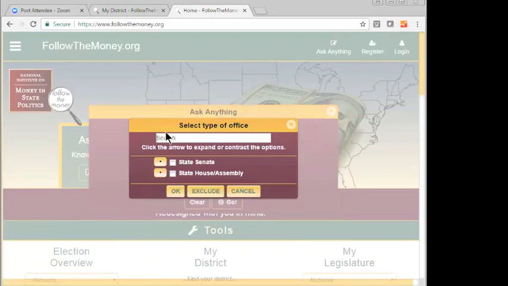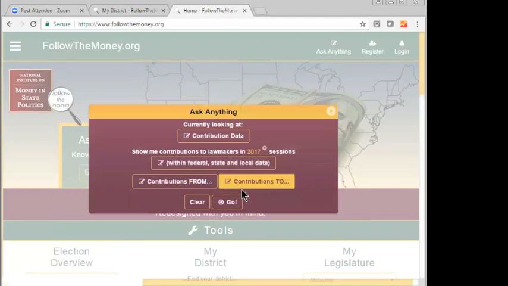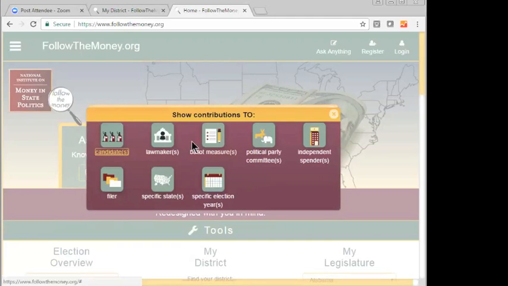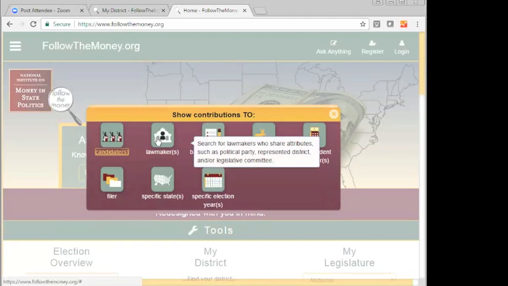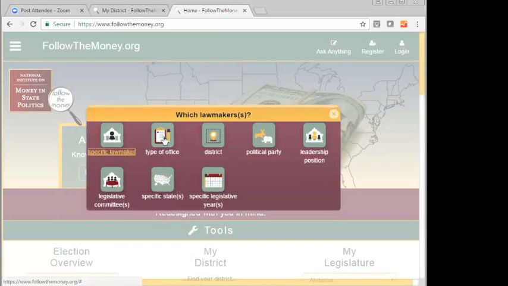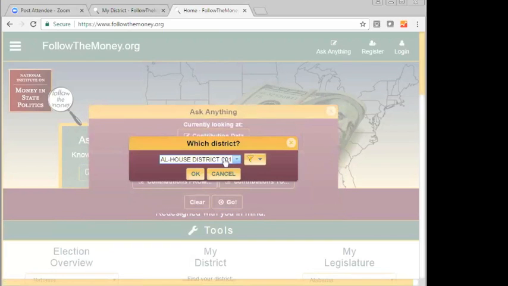The next option is if you want to look only at state senators and what they're getting in a specific state, or maybe across several states. You would do that by type of office and select that. Or let's say you don't know who your lawmaker is, or you're not even sure if you want to look at necessarily the state senate or the House. That's when you can look specifically at your district and you'll get all of your representatives.